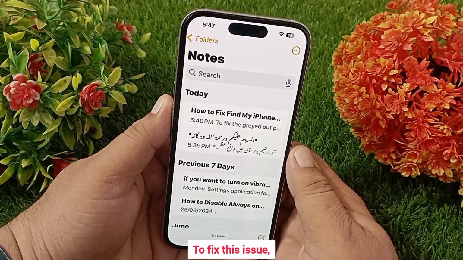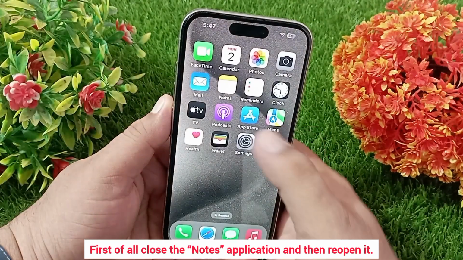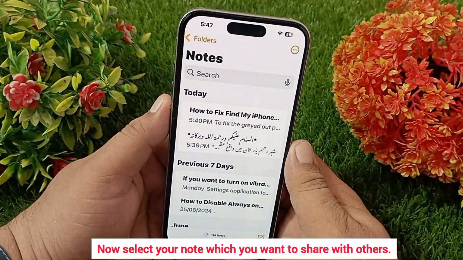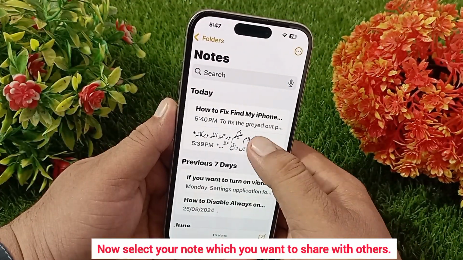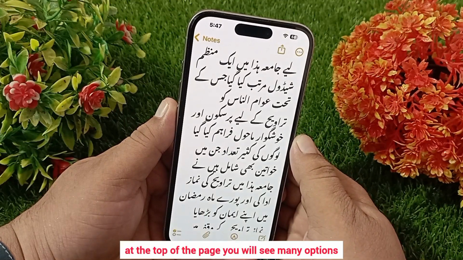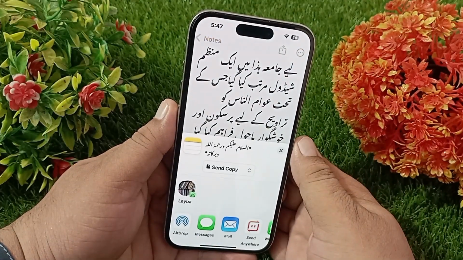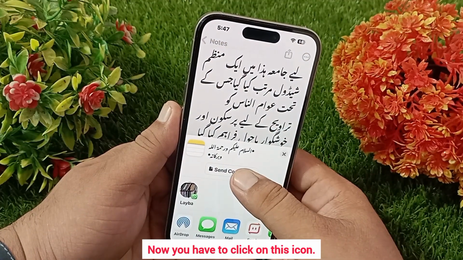To fix this issue, first of all close the Notes application and then reopen it. Now select the note which you want to share with others. After opening the note, at the top of the page you'll see many options, but you click on share icon. Now you have to click on this icon.